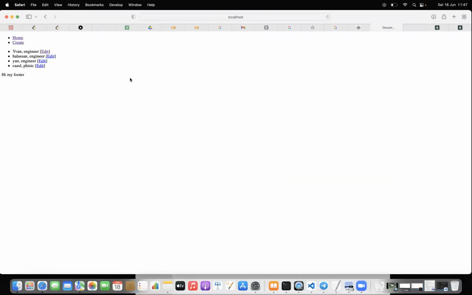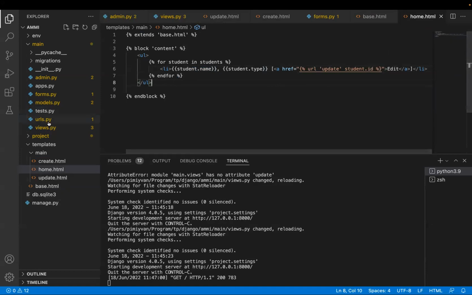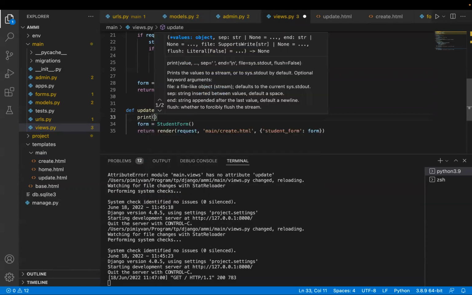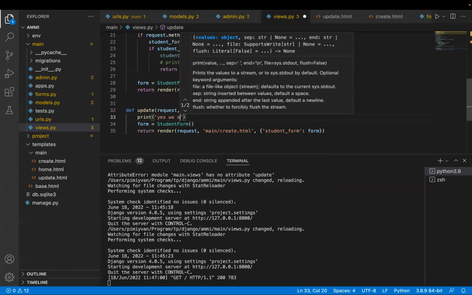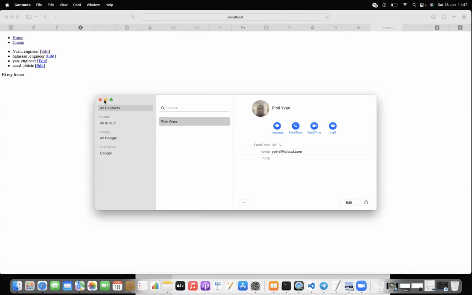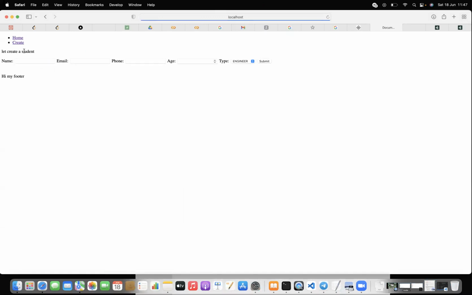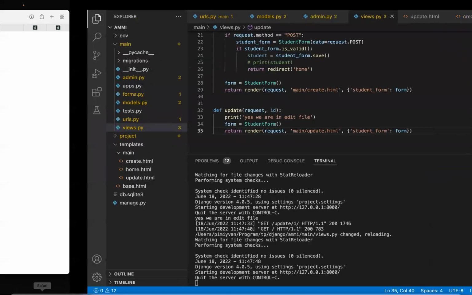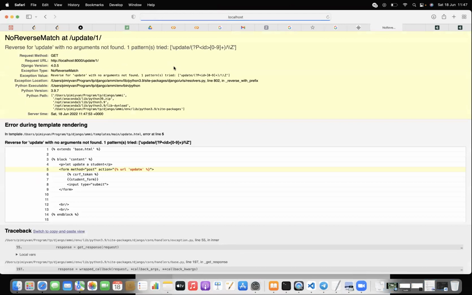So let me refresh. Okay, if I refresh, you can see that we have edit. I have to make sure that my edit is well. Let me print something to see. Okay, as you see, we are in the edit file, but it is not update.html which is called. Reverse update, not found.